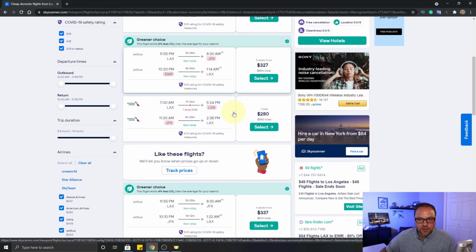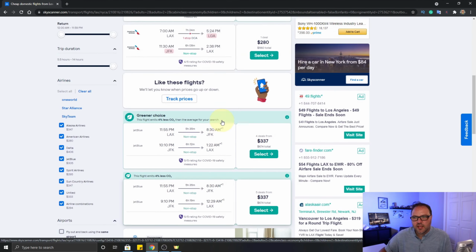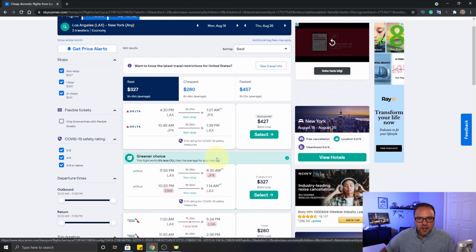So you can start scrolling through these. This one here is a little bit longer. It's not non-stop both directions. It's got one stop in Washington, and that one is $280, so it's a little bit longer, but it's non-stop return. So you can start scrolling through these, what they think are the best flights based on that criteria that you put in.